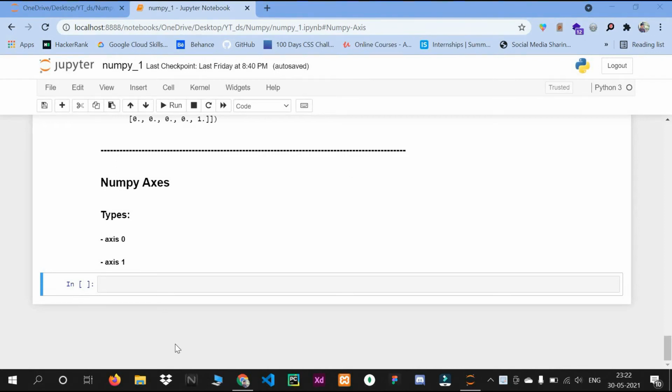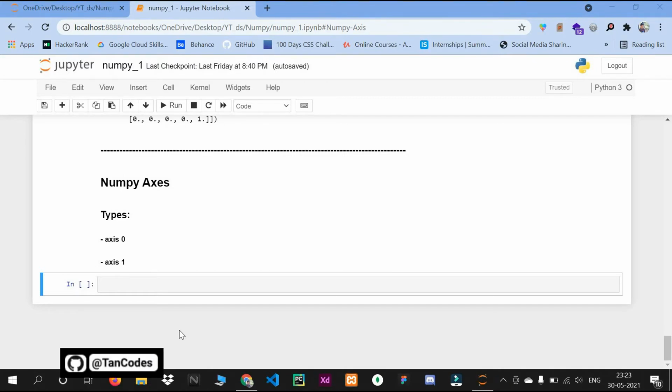So in this video we are going to see NumPy axis. What are its types and what is NumPy axis? It is one simple topic but important, so don't skip it. NumPy axis means they are direction along the rows and column. I know it is hard to understand this, but I will explain with one example.